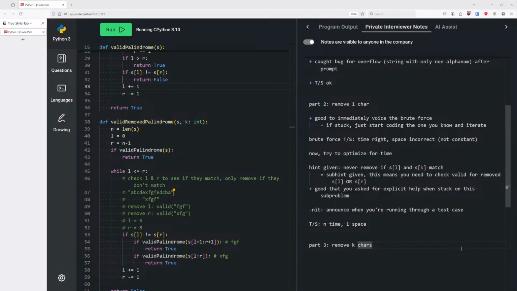Does the current approach work? Nope, we need a new approach, because we can only remove one character. But maybe we can use some of this part to keep going until we don't match. In that case, we can remove up to k.